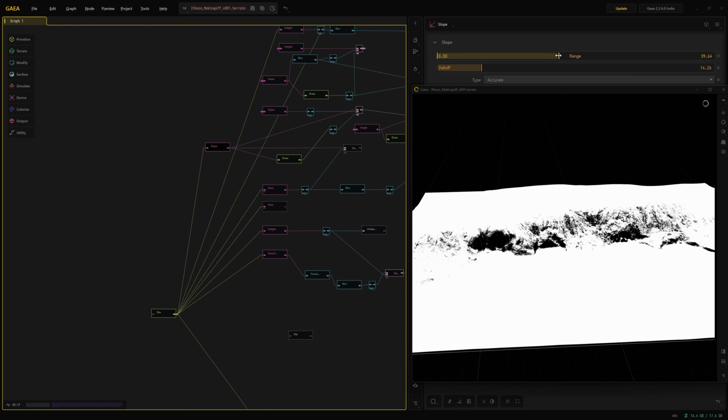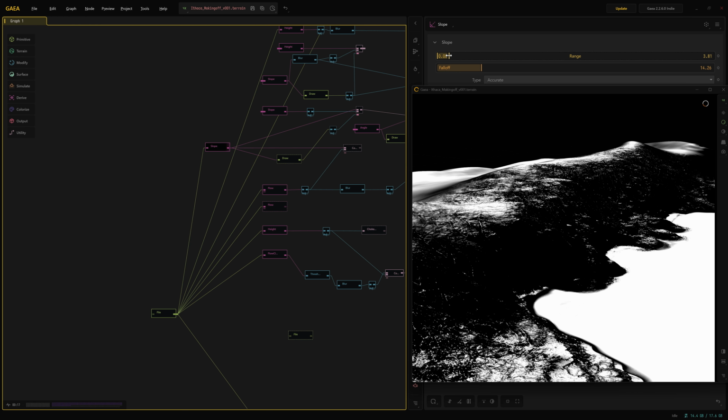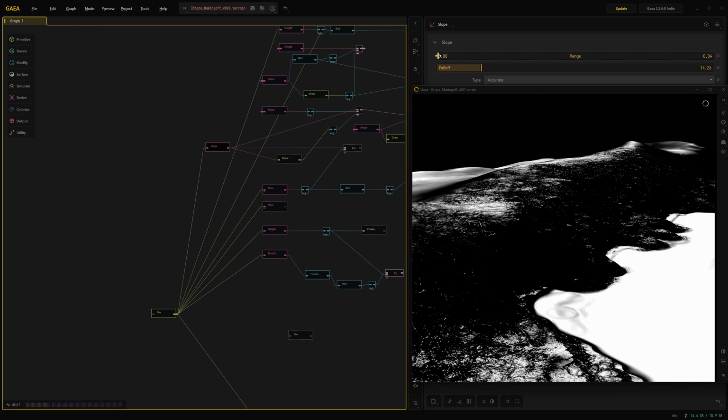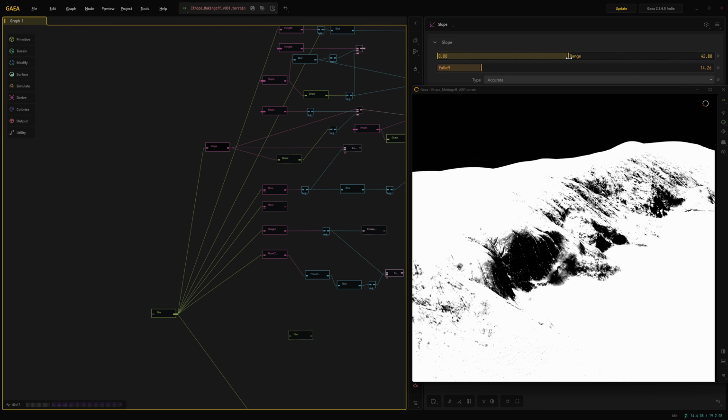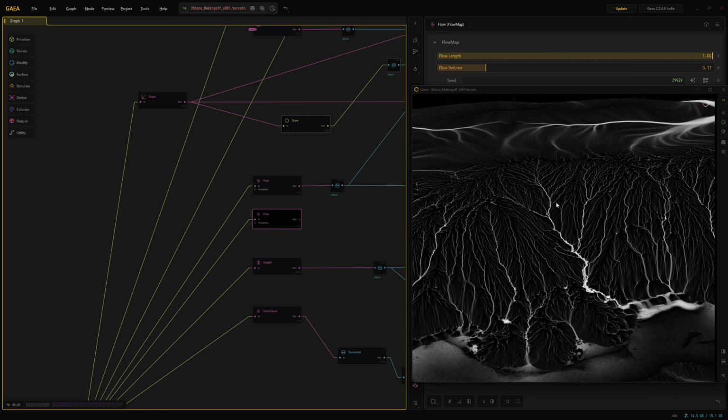To generate these masks procedurally, we can leverage various node types available in Gaea's library. For instance, we have the slope node, which allows us to select areas of the terrain based entirely on their angle of inclination. On screen, you can see how I'm using this node to target and select only the steepest parts of the cliffs. Then, we have other incredibly useful nodes like the flow node.